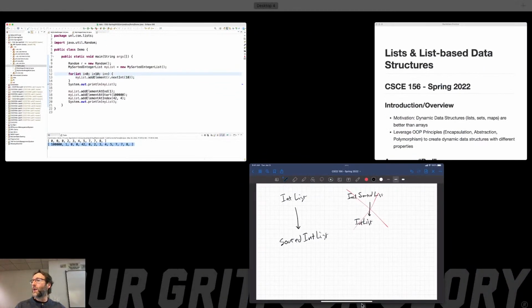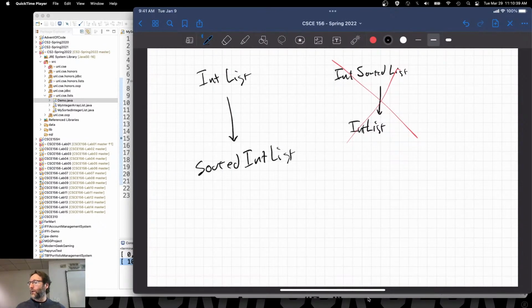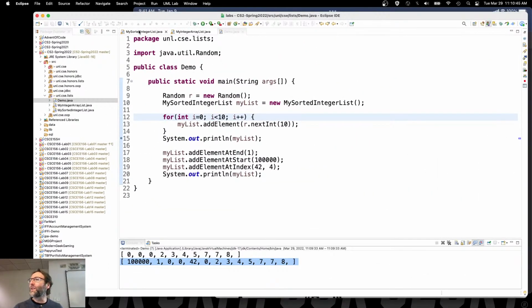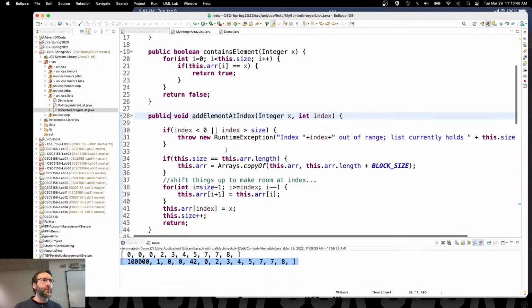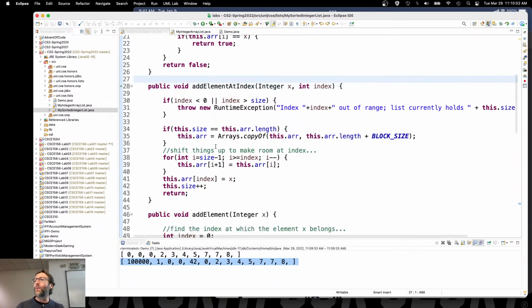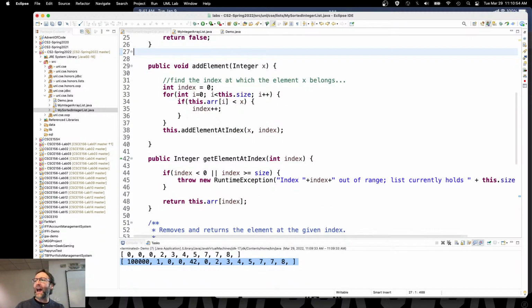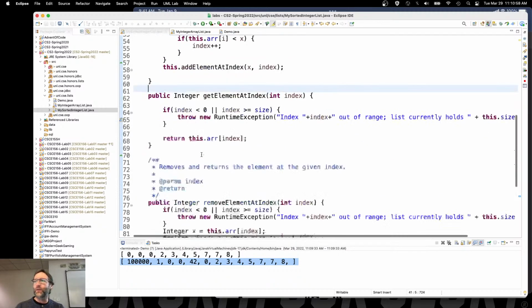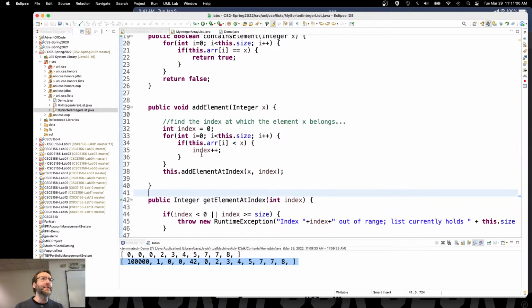So, is this a good idea? No, right? Don't use inheritance. What's the alternative? I really don't want to have to repeat that code. I don't want to have this add element at index. I just want this add element, right? And get element at index, et cetera. I want to keep those for now. But I don't want to have to repeat myself. I don't want to copy-paste.